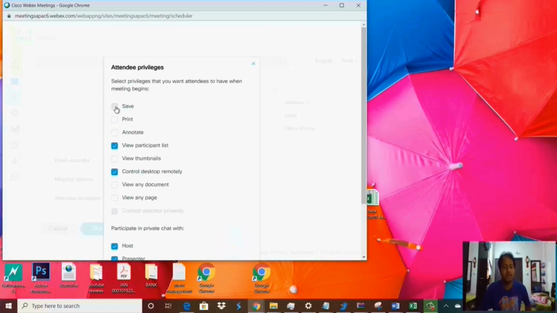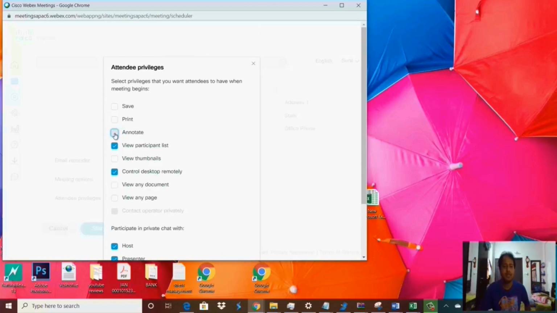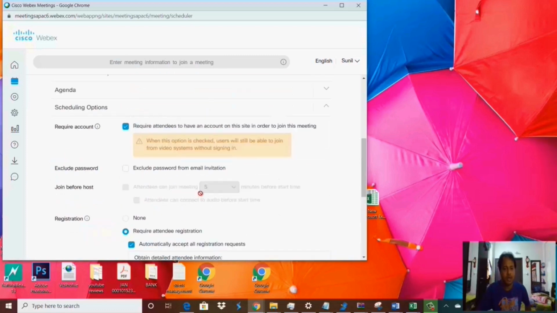So you can save, print, and annotate buttons. All these things you can do if you tick here, but I'll go by the defaults, which are the best thought-out defaults given by Webex. I'll at least check this annotate button so the participant can also annotate. I'll show you how to annotate as well. So I'll click this cross mark and go ahead.